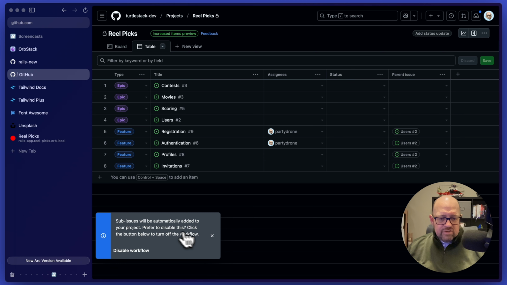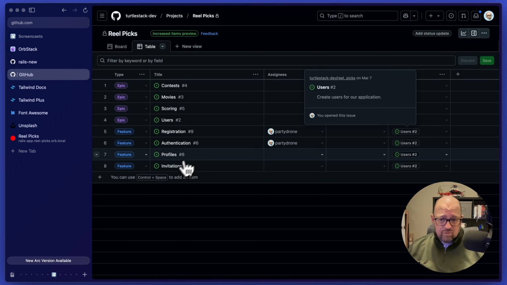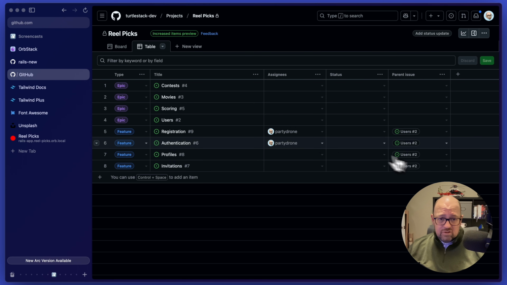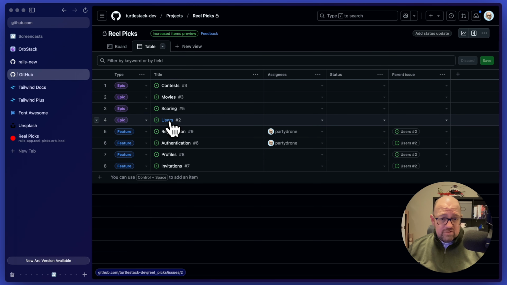and there's this alert here that's telling us there's a workflow that's turned on for this project, that when we have items with sub-items, then when we add the item, the sub-items come in automatically. We can see that 4 of these are set up as epics and 4 of these are set up as features. And if we look over here in this column, we can see that the parent issue for these 4 features is users, and that refers to this issue right here.